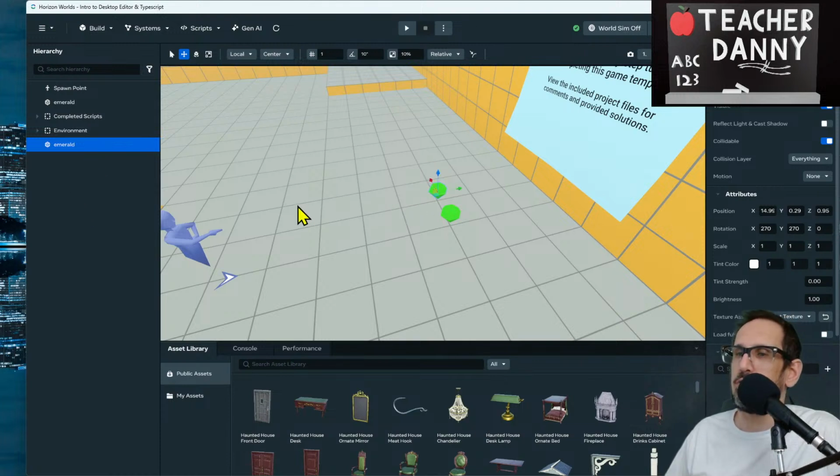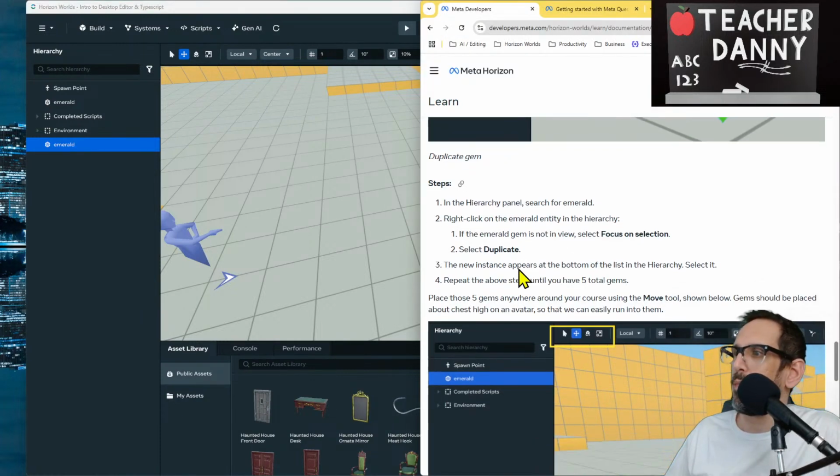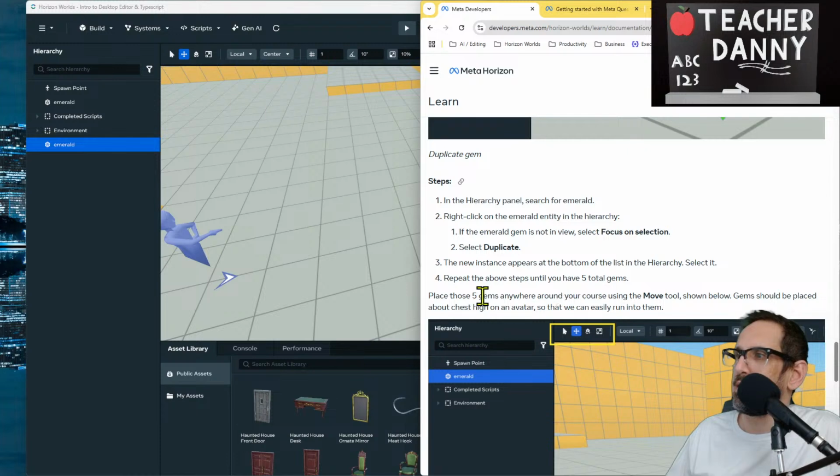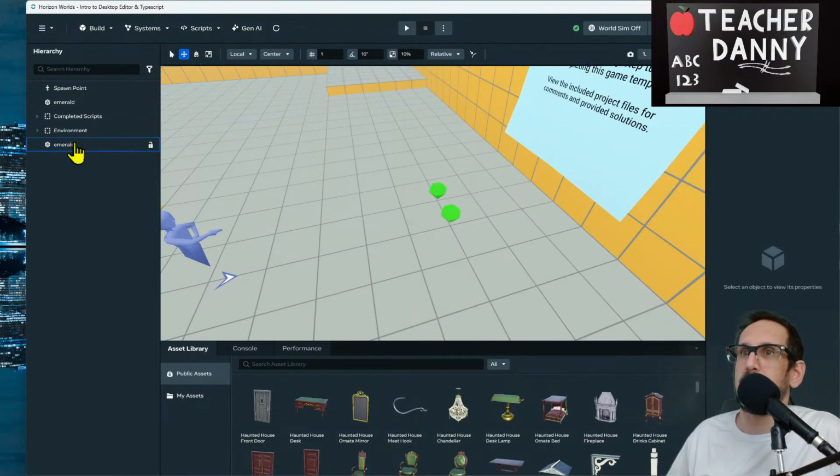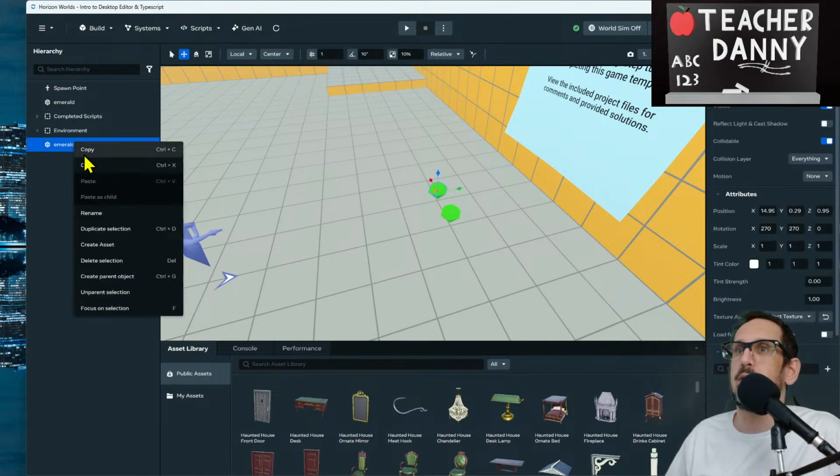All right. Man, I wonder if Control V would work. Okay, let's just stick to the tutorial. Okay, the new instance appears. Select it. Repeat the above steps until you have a total of 5 gems. Yes, indeed. So I'll make a copy of this one.